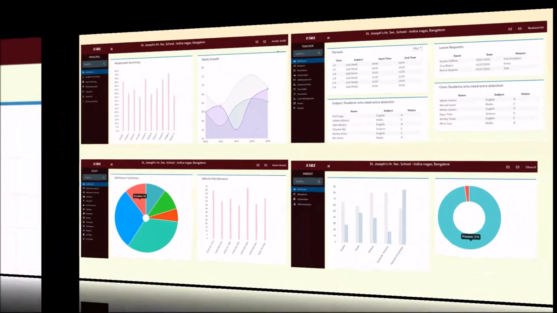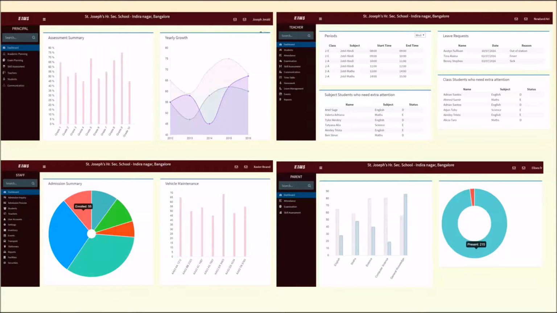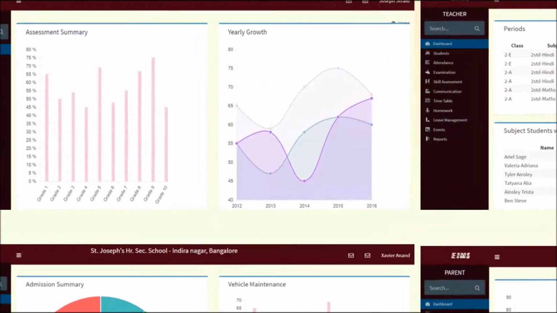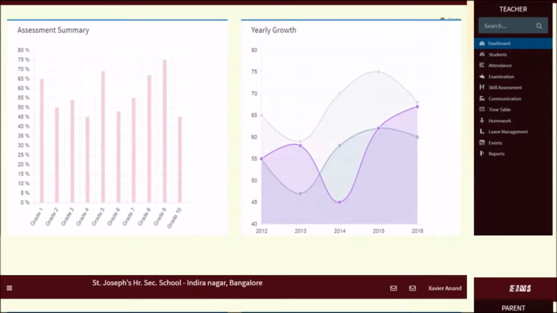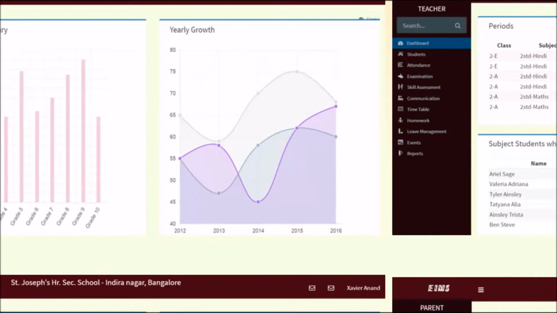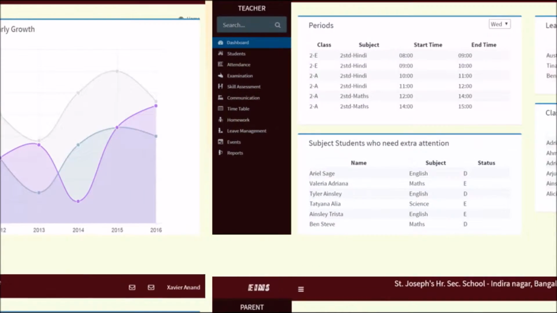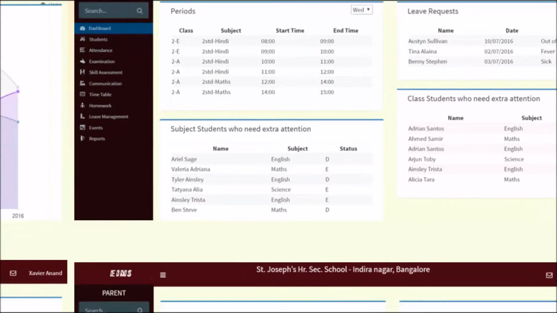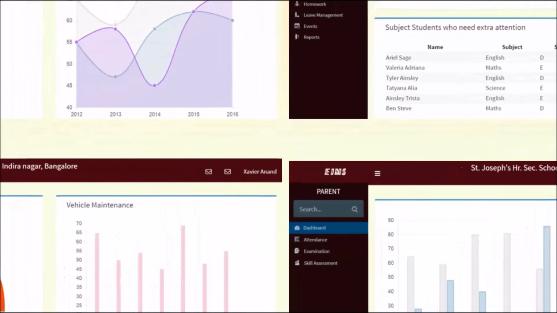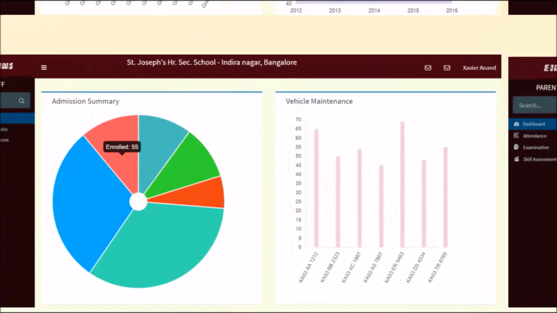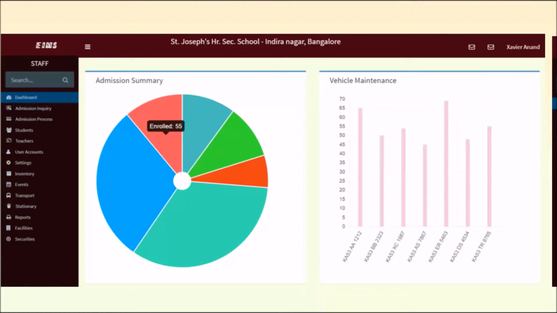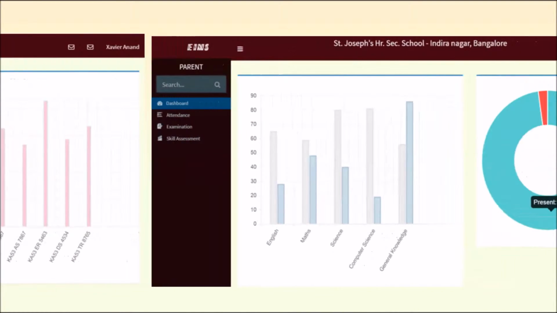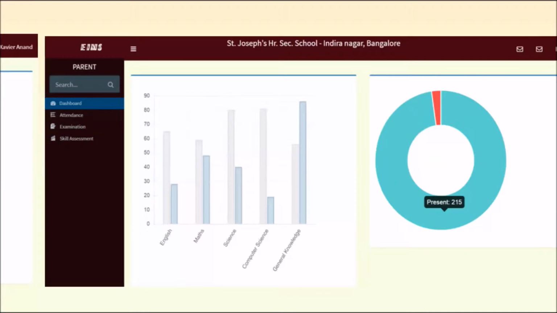As per the user role, each user has a dashboard page to get frequently needed information. A principal has details like assessment summary and yearly growth. A teacher has details about today's periods, students' leave requests, and class and subject students who need extra attention. An office staff has details like admission and shuttle vehicle maintenance and so on. And a parent has details like subject-wise assessment report and attendance details.